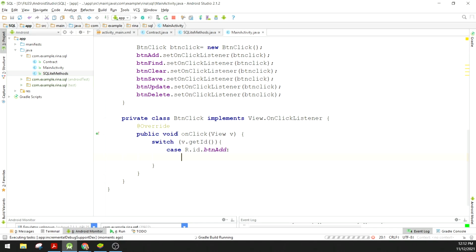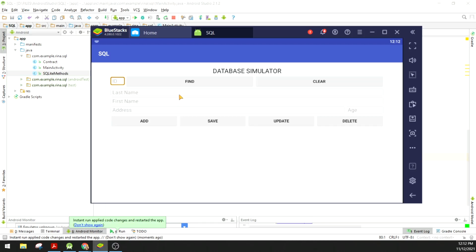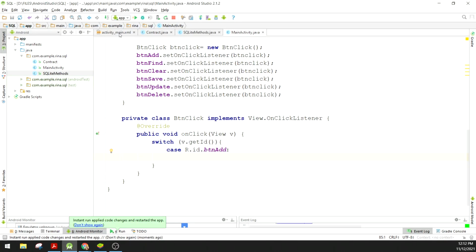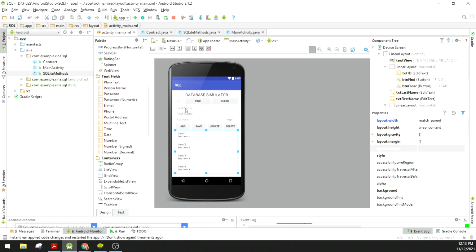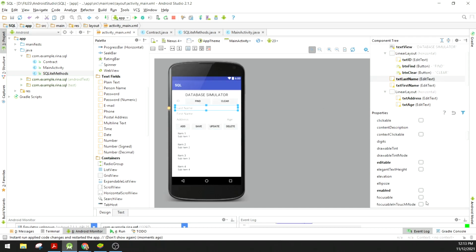Di ba ito? When I run the program, di ko muna tinuloy. So, when I run the program, I can actually type. Ayan, nakakapag-type ako. There. Okay. So, ang gagawin ko, I'll just disable itong last name. So, disable ko. Let's look for enable. Ayan. So, enabled natin siya.